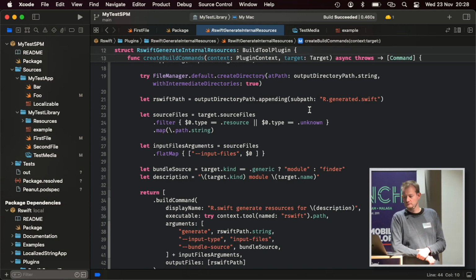Yeah. So I just kind of want to know, what can these plugins actually do? Because RSwift seems to me like it could just be a build phase script. Like it could have always been. It didn't need to be a plugin whatsoever. So in that vein, what do plugins really add?